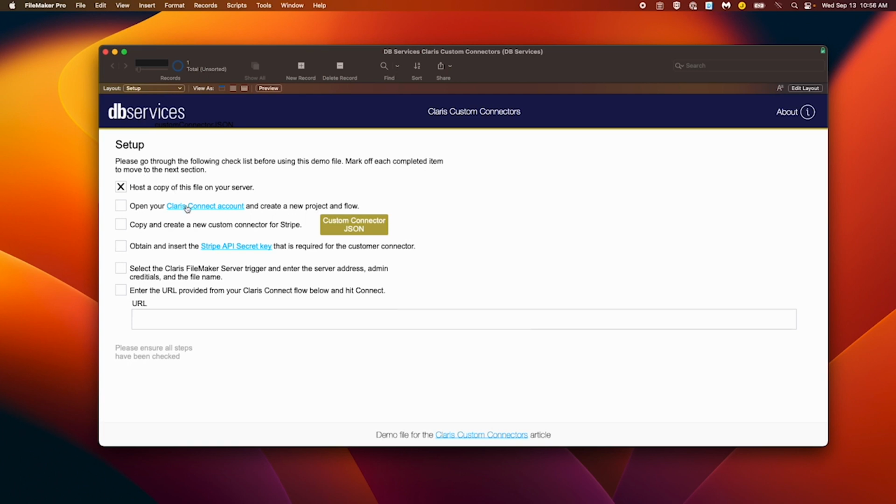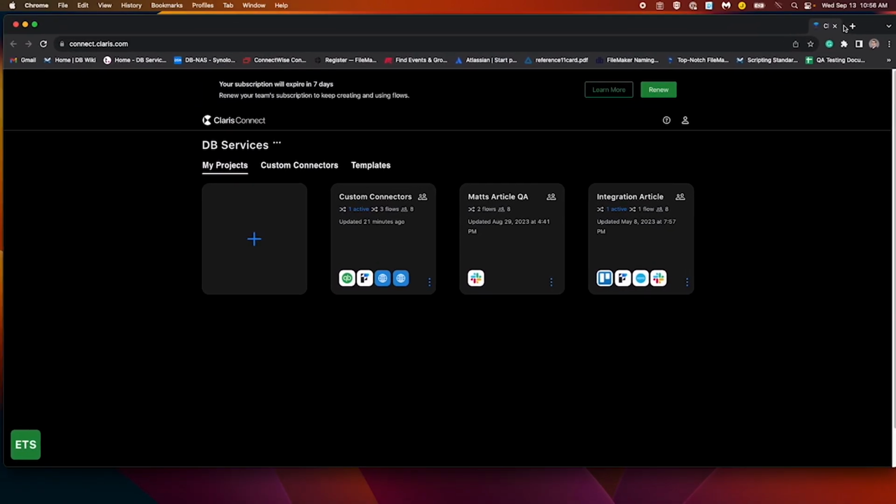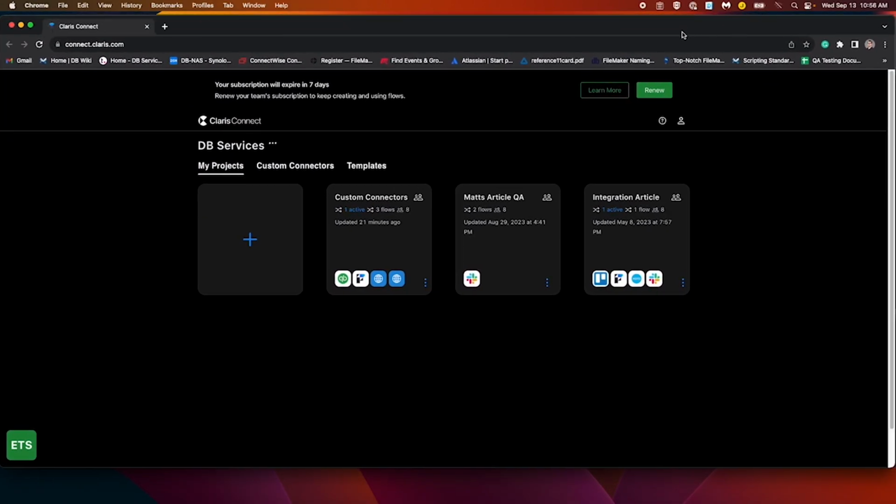Next, we're going to want to go to our Claris Connect account. We can click this link, be opened to Claris Connect. If you don't already have an account, you'll need to create one and sign in. You can either use a trial or you can use a paid subscription of Claris Connect, which will allow for a greater use of their platform. Now let's go back to the file.